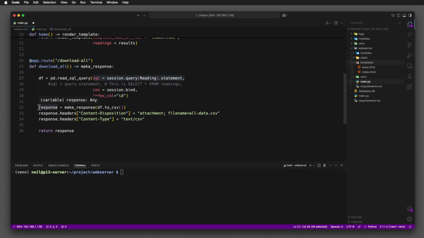So what we're now going to do is build up a response, and what this does is allow us to just download the file. The first thing I want to do is make the response, which will be calling that data frame up here and converting that to a CSV file. Then these two lines just indicate what that file is. I want it as an attachment, and it's going to be called all-data.csv. Then the content type is going to be CSV, and then it'll just return the response.